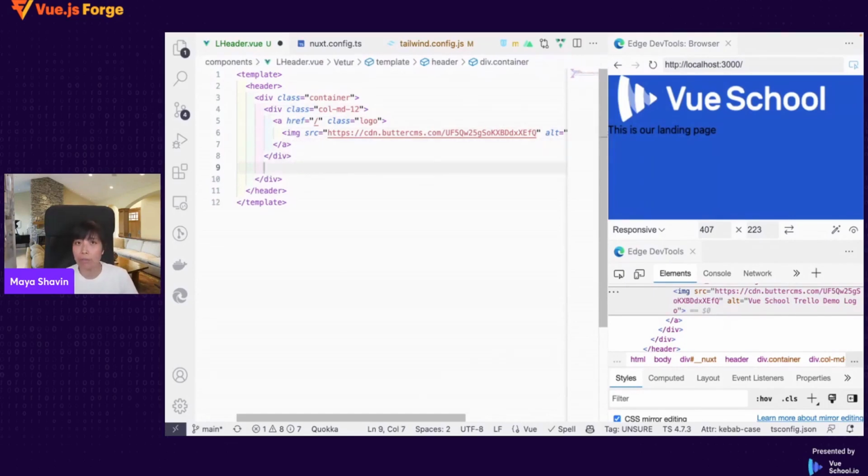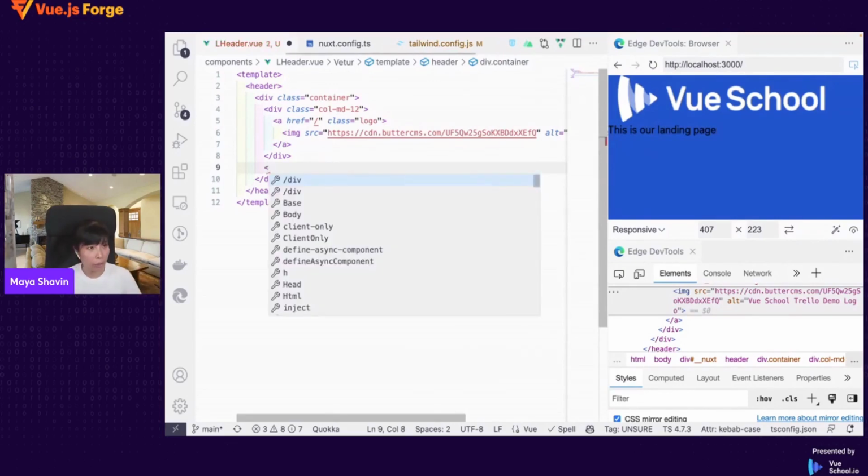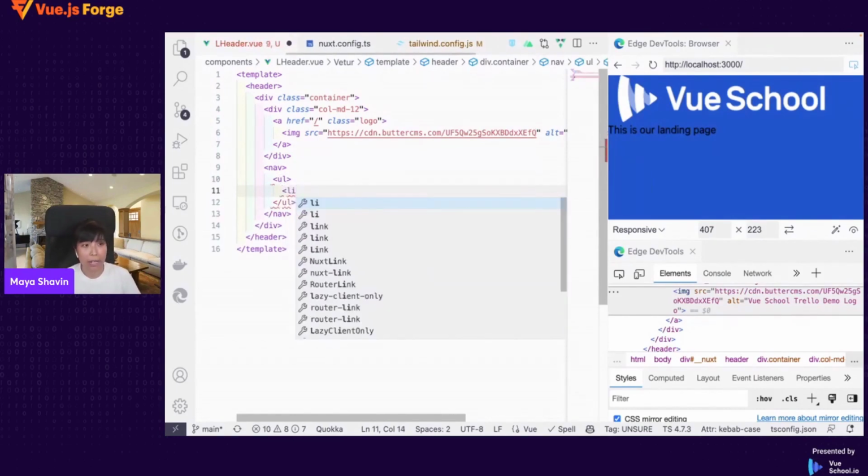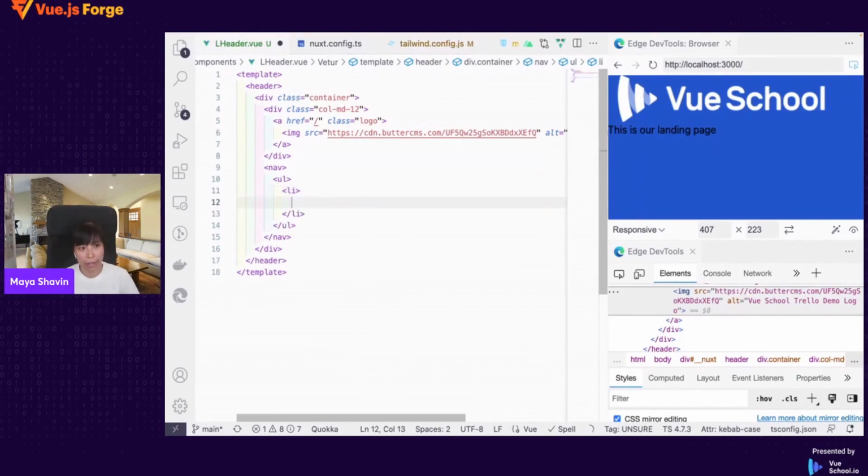Let's define the next column, which is for the nav bar, the navigation bar, which includes all the menu items. So here I'm using a nav element, okay, navigation. And because it's actually a list of links, I will use a UL, and I'm using the LI for list items, and I'm going to write right here.